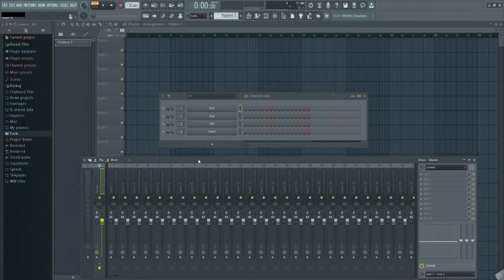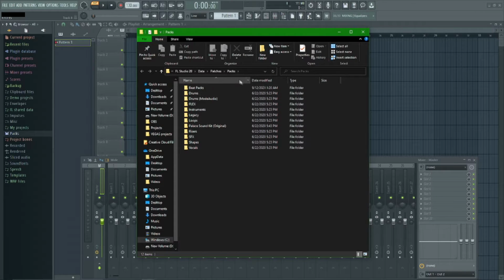And so for your sample, loop, and drum kits, you're going to want to find your directory, which the fastest and easiest way would just be to right click on your packs folder, open the shell menu. It'll bring you right here. You don't have to worry about trying to find all this path. And then from here, you can honestly just put the kit into this folder.